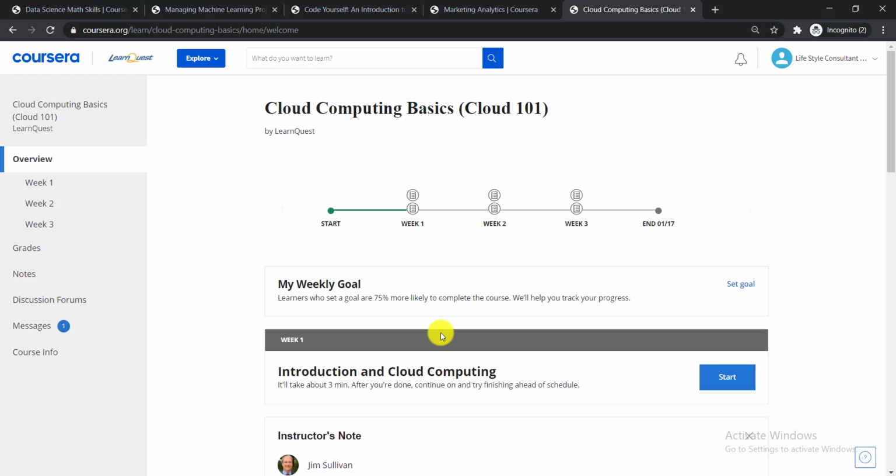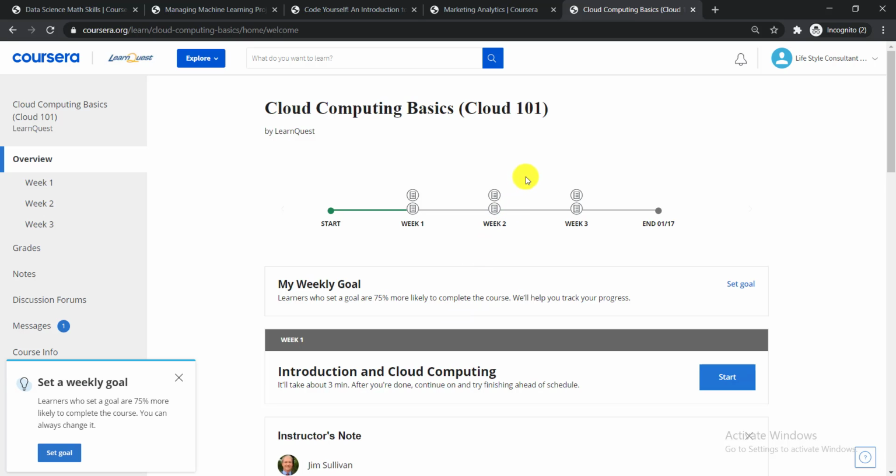When you click go to course, here you can see your course is now open. So you can enroll in these courses by clicking here, starting. After enrolling in this course, you'll get your free certificate. So there are 115 free courses that you can enroll in from Coursera.